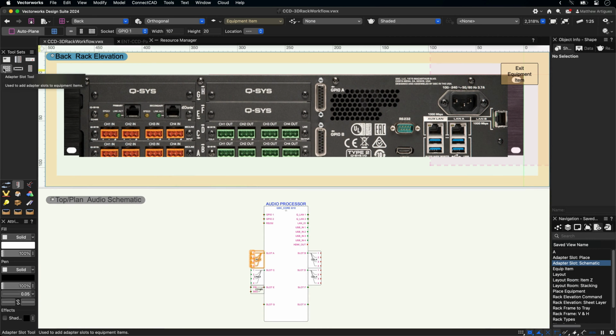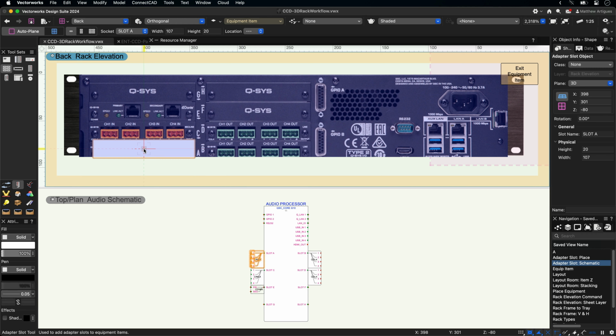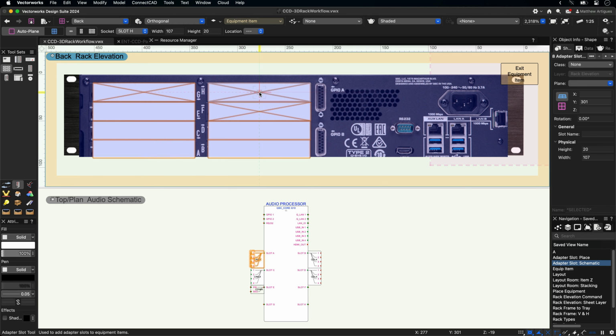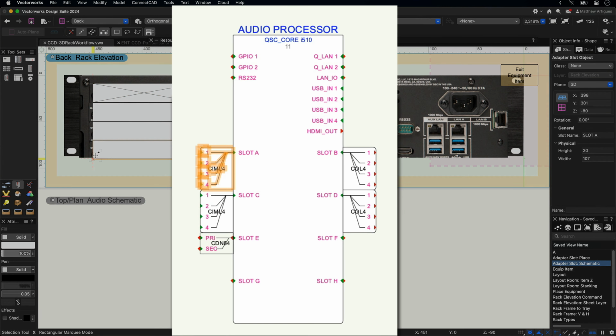For equipment items with optional modules, adapter slots allow you to represent these modules, which can then be placed on the equipment item in the 3D equipment profile. The adapter slot can be linked to a device on the schematic if the two have matching name parameters. This allows you to create multiple module variations for your equipment that can be saved for later use.